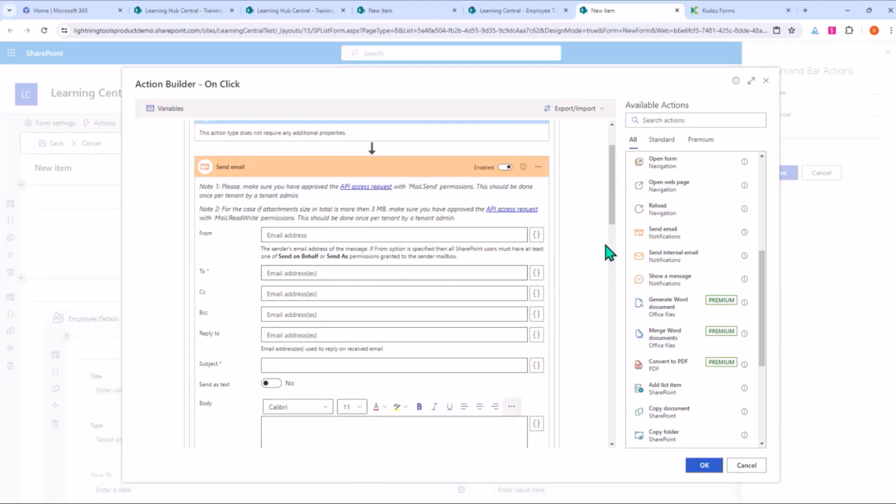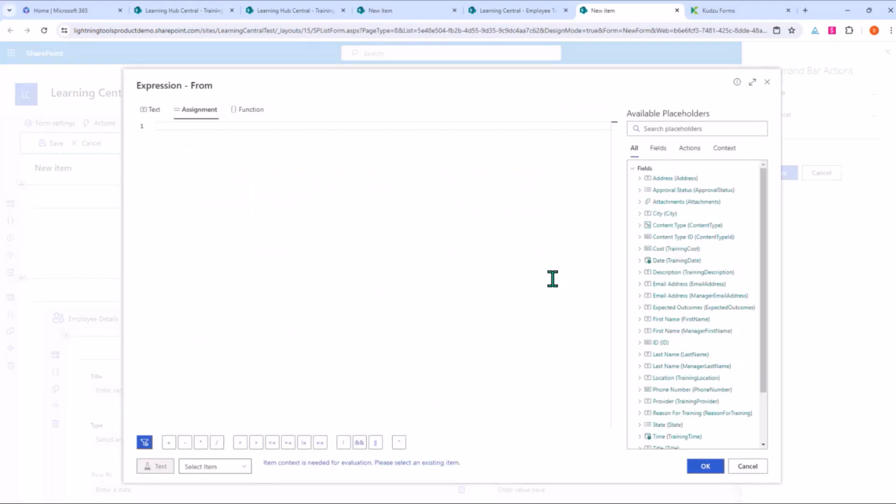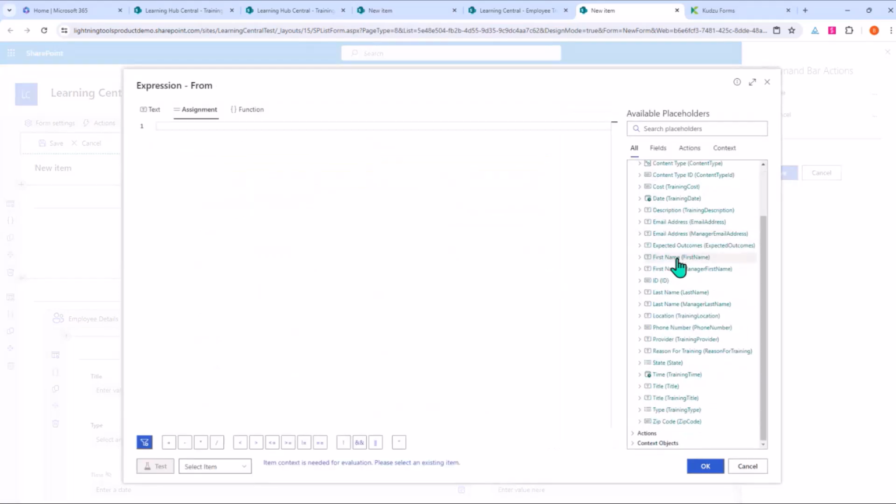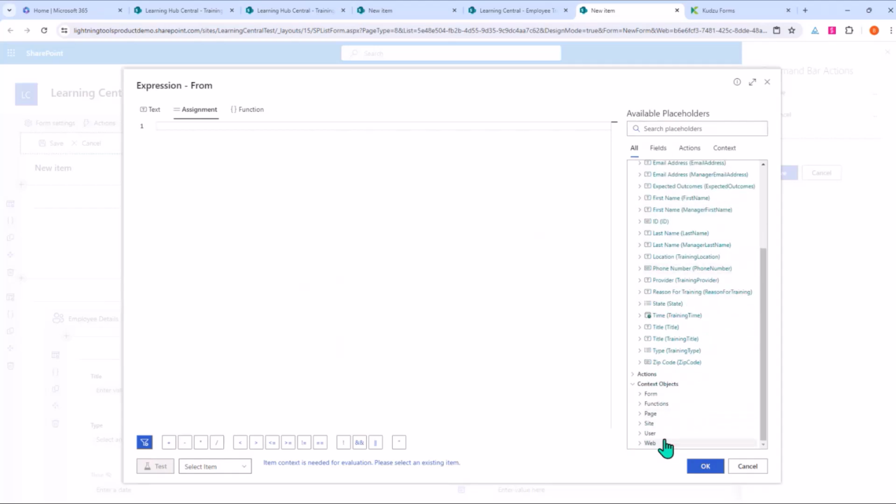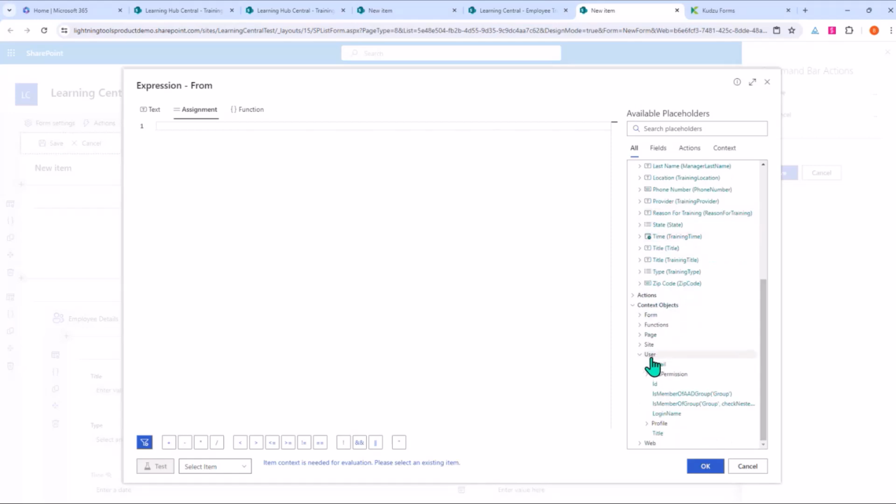So in the email, let's just complete this. We want to send this from a user, of course. The user in this case, using these placeholders over on the right hand side, is going to be the current user. So we can scroll down to the user and notice in here under the user section, there's the user's email address. So that's where I'm going to send it from.